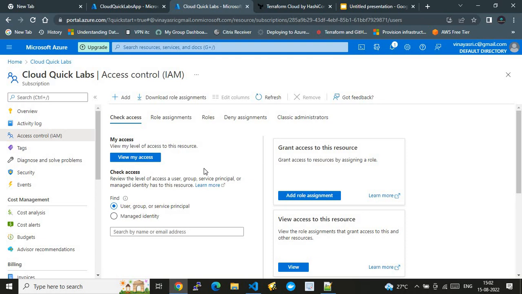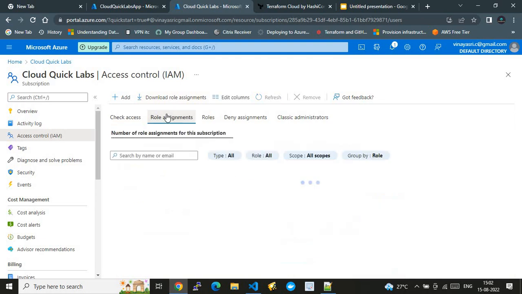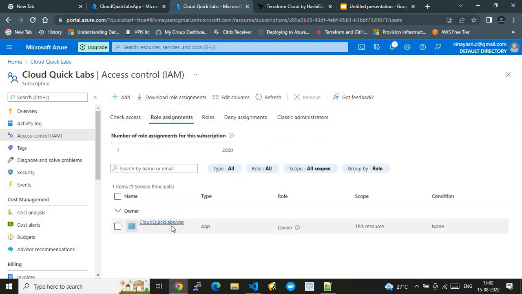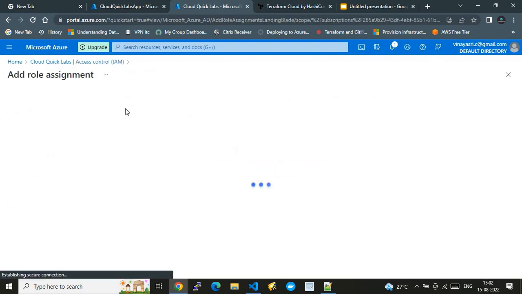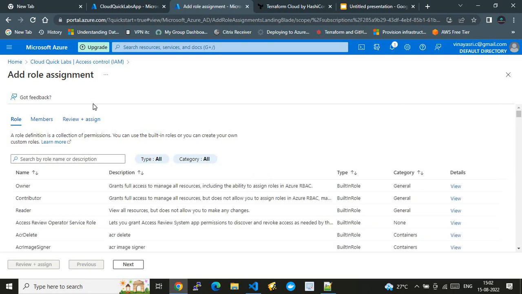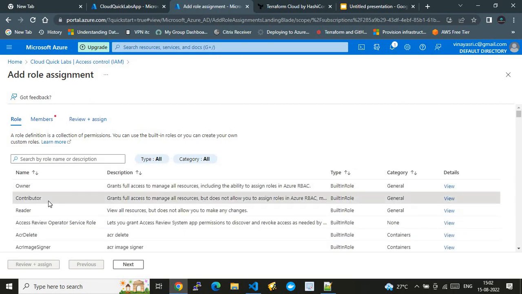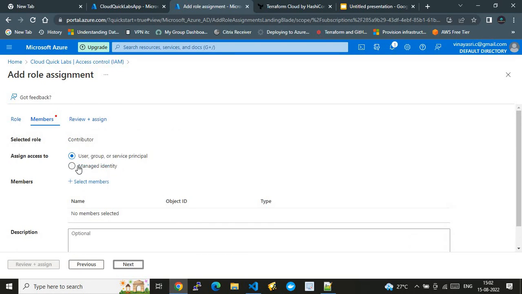Take note of that in the notepad, and the next step is you need to assign roles to your SPN. In this case, to my SPN I have given owner access, which is the highest access. Maybe we can reduce it. So how do you assign access to the subscription? Let me assign one more role to my SPN. Click on add role assignment, and I'm going to give it contributor here, and next go to members.